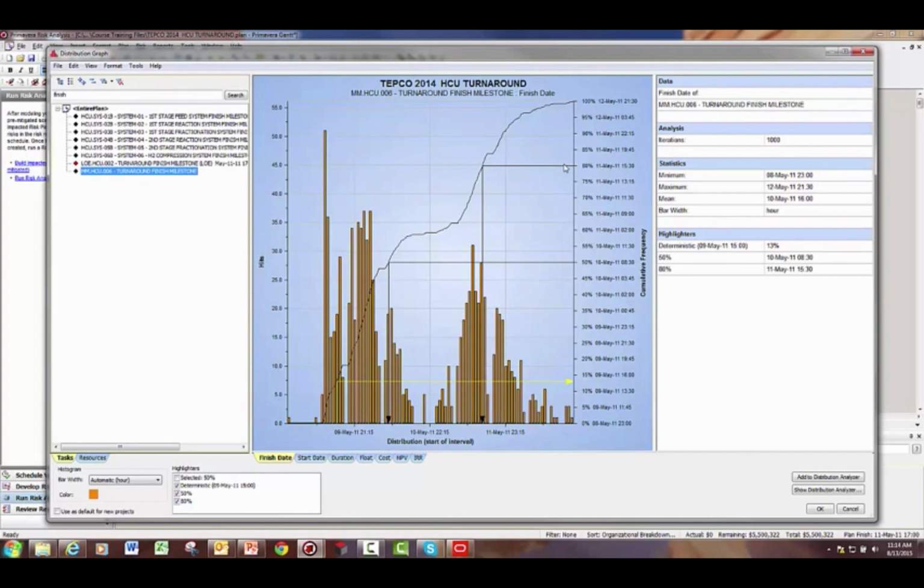Now I could go through and select any activity I want. So if there's a specific job and you want to know when it is going to complete and do risk analysis on that one job alone, you could select the last activity in that job, or if you had a finish milestone on it, you could select that.